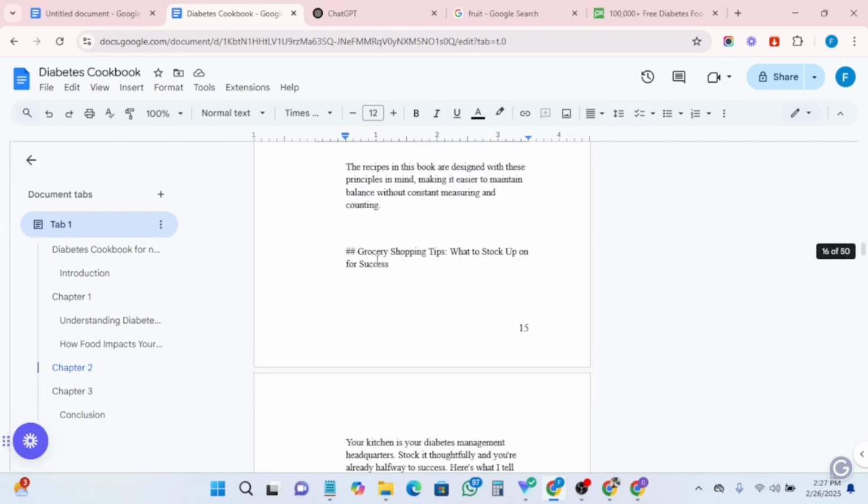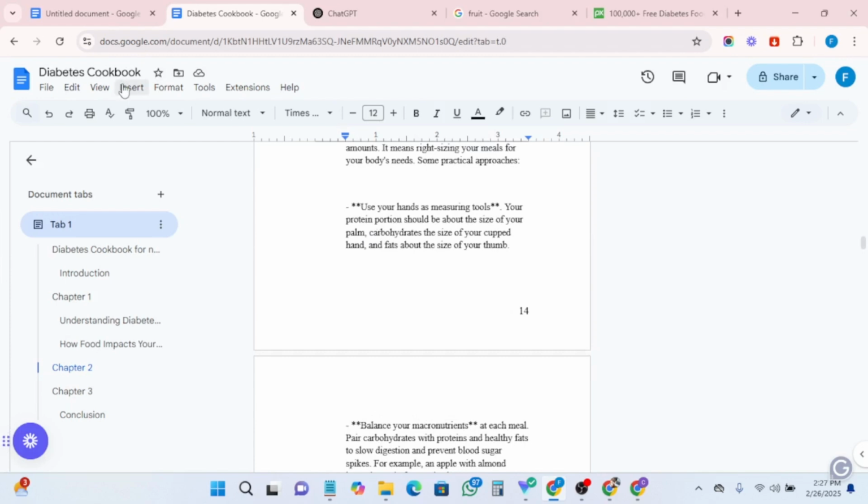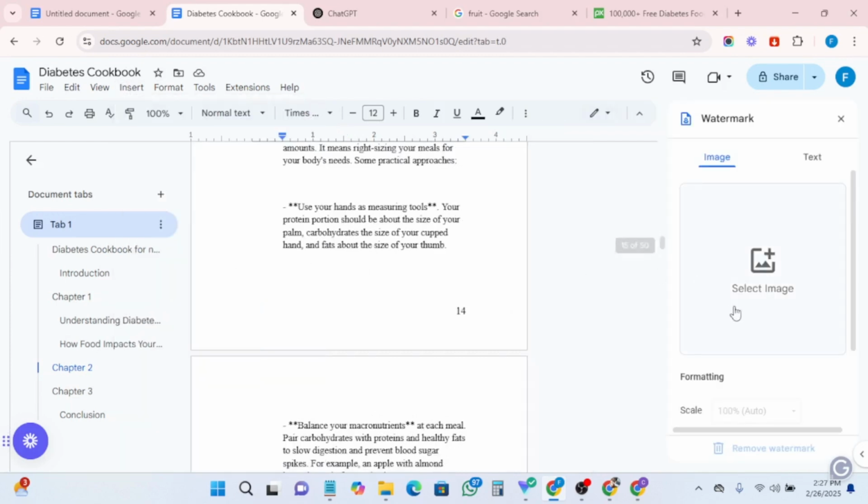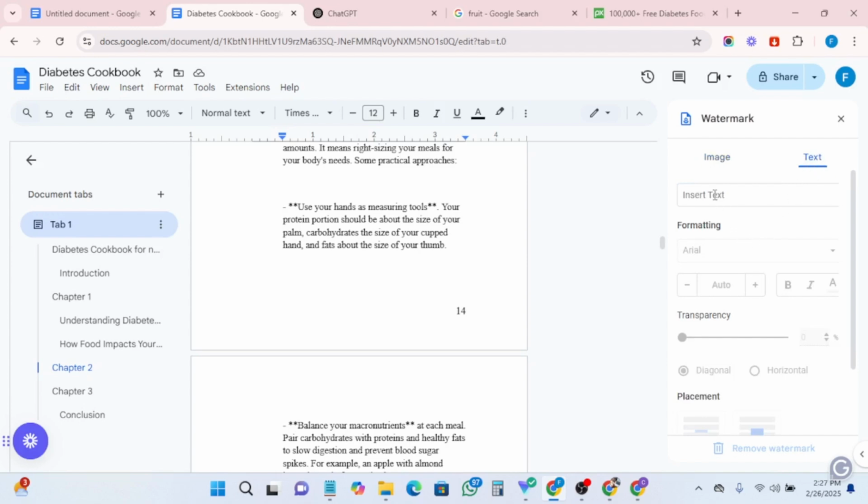Let's say this is my ebook. I want to add a watermark to it. You can also insert a watermark to your ebook. Just come to watermark, click on watermark. Do you want to add a logo or text? If you want to add a logo, you can click here to upload a logo, but I want to add a text and I want it to be in my name. I want to have Faith and Mole, so that people will not steal it.